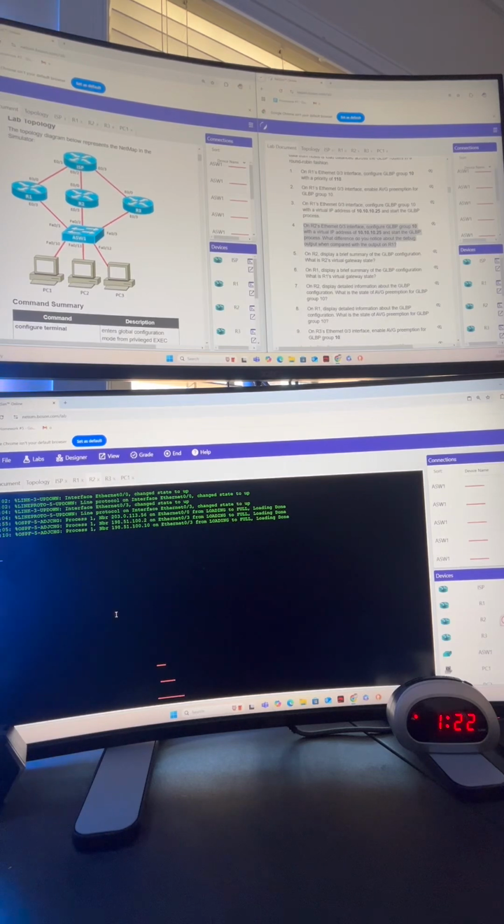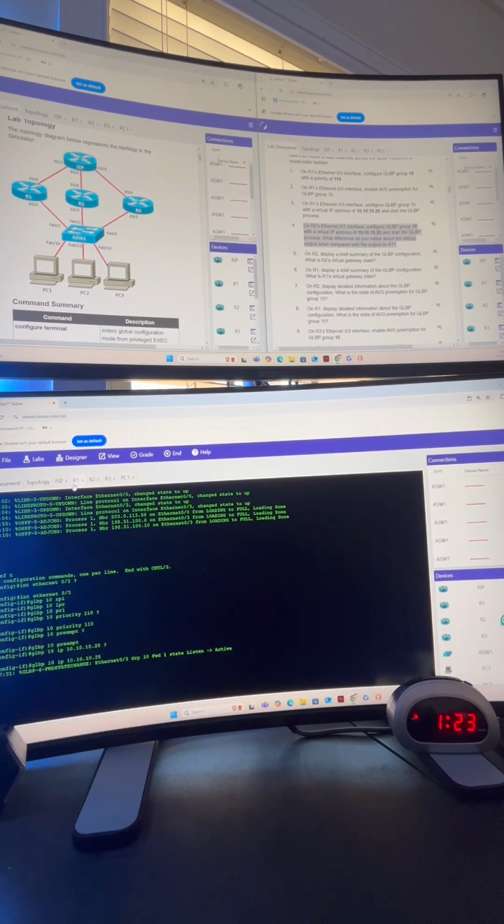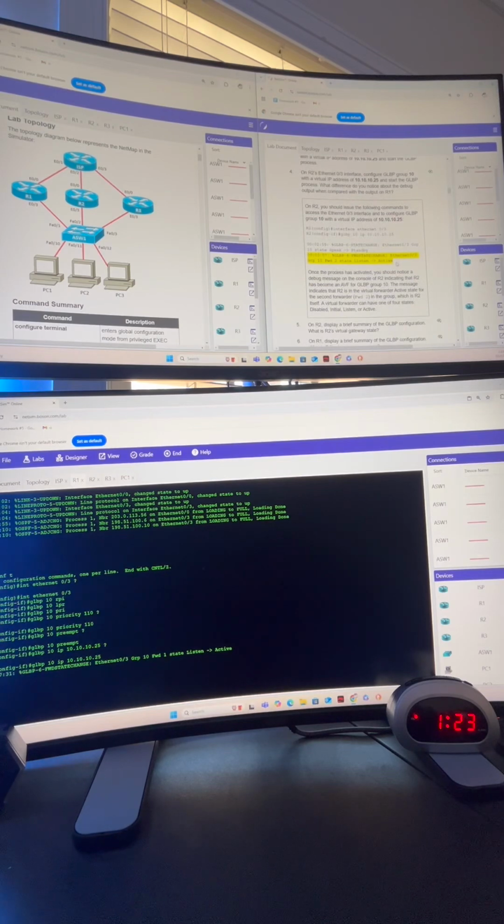So go to R2, let's do an enable, let's do a configure terminal, and let's go into interface Ethernet 0/3, and let's do a glbp 10 ip 10.10.10.25. All right, let's give it a second. It says, what difference do you notice about the debug output when compared with the output of R1? Okay, so let's give it a second. We can see that the forwarder for R2 has now transitioned into the active state. But there should have been a difference between these two outputs. This output on R1 didn't show the active virtual gateway output like it was supposed to. I guarantee you if we click this, it's supposed to say, yeah, so we're supposed to get this output as well.